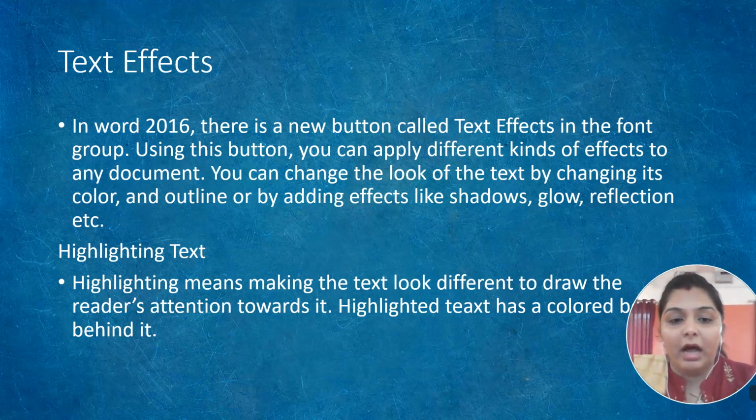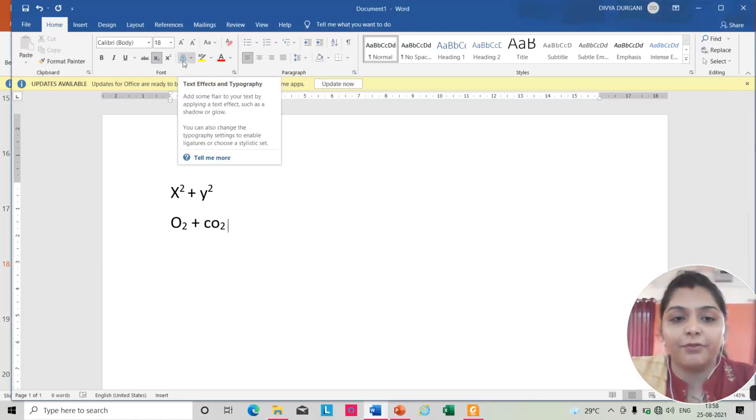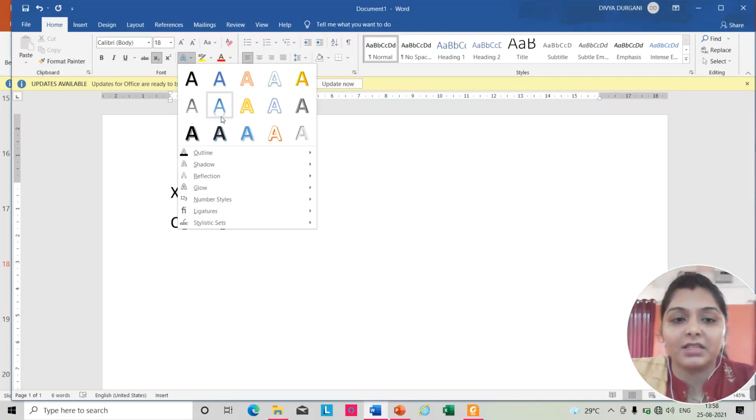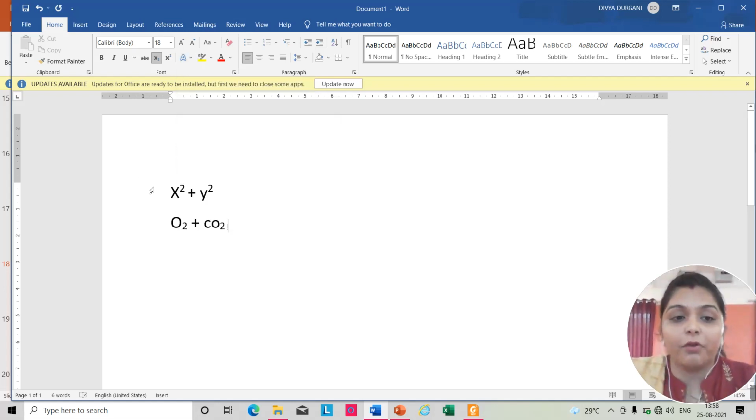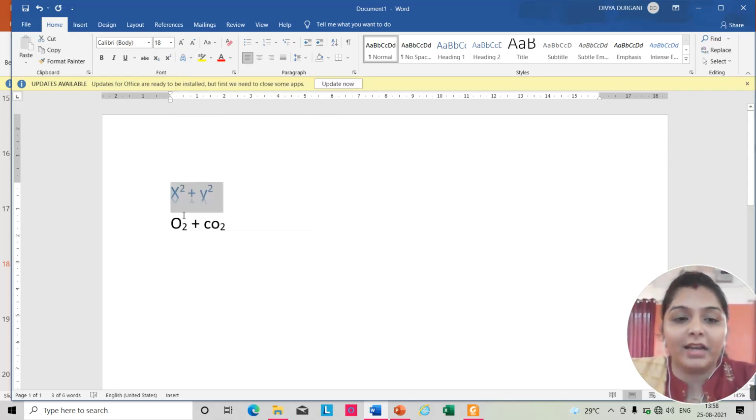The next will be highlighting text. Now let us see the text effects in the Font group. See, this is your Font group. In the Home tab, in the Font group, you have the option of Text Effects. See, the A over here is Text Effects. Now to apply these effects, what do you have to do? First of all, you have to select the text, dear children. Then you can click on it and choose any effect like this.